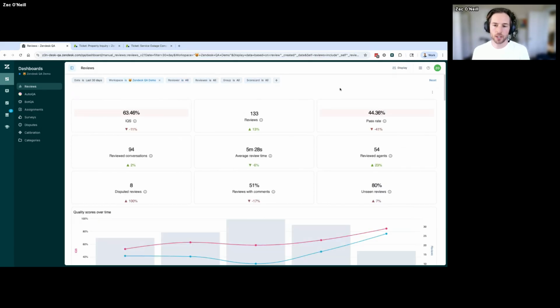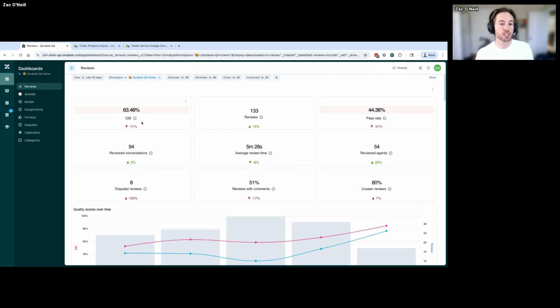I'm going to reset the filter so we can go through all of them. Pieces to call out here: IQS, internal quality score. This is the score across all of the tickets, all the scorecards. Over here, pass rate. As a heads up, by default, Zendesk QA sets the pass rate of a scorecard to be 80%, meaning if they get an 80% or above on a scorecard, they pass. If they get less than 80, they fail. So this is telling you 44% of scorecards passed, meaning 44% of scorecards got an 80 or above. So that's what that means.